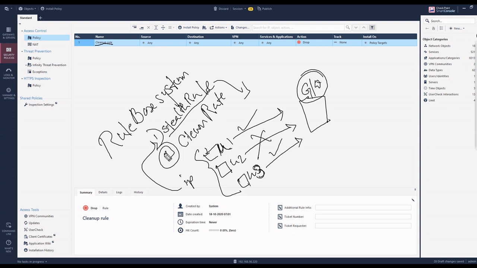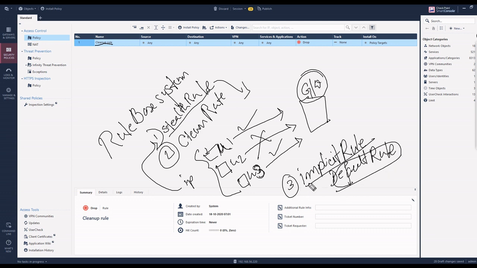If you are talking about the policy part, that means implicit rules and explicit rules, along with the stealth rule and cleanup rule. Implicit rules are number 3. Implicit rules means the default rules. Default rules are the rules in the firewall which are required for management to gateway communication. This is the implicit rule.